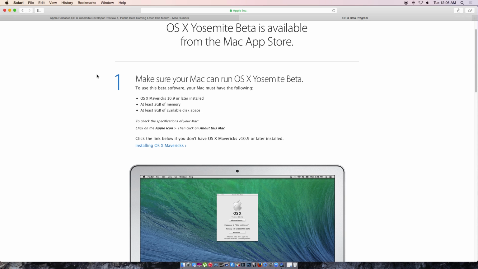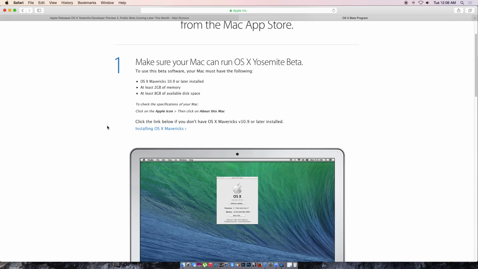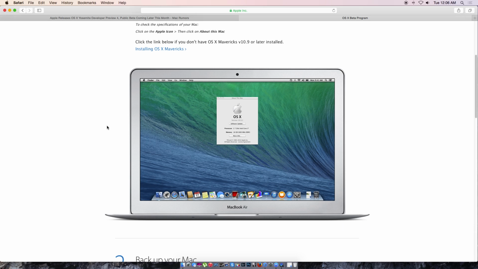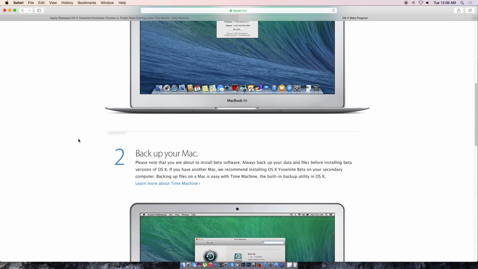Make sure your Mac is running OS X Yosemite beta. To use the beta software, your Mac must have the following: OS X Mavericks 10.9 or later installed, at least 2 gigs of memory, and at least 8 gigs available disk space. So you have to have 8 gigs more than 2 gigs to actually install and run this software, which is actually not that bad.